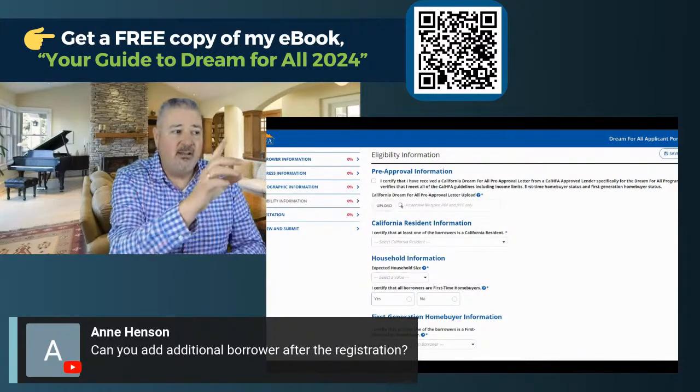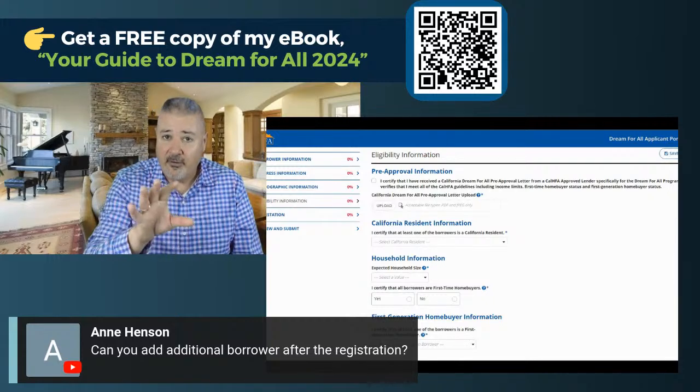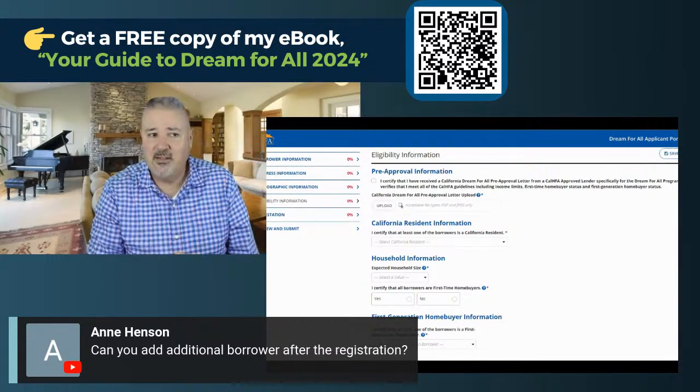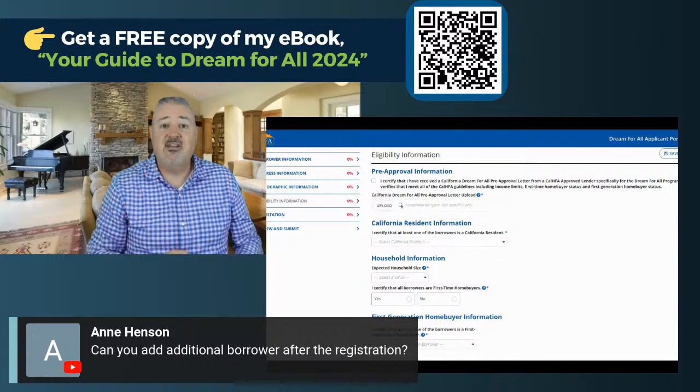Now, nowhere in here did I see they're asking what county you're trying to buy in. I got the impression they were going to ask for that. Nowhere in here do I see that. It might have been on one of the additional pages that I didn't get to.